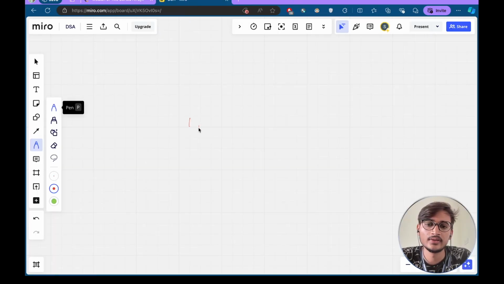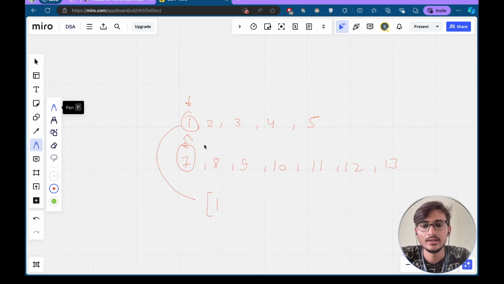Let's suppose we are given these arrays: 1, 2, 3, 4, 5 and 8, 9, 10, 11, 12, and 13. In the brute force method, we will take two pointers, as these two arrays are individually sorted. We compare these two elements and check which is smaller. Obviously 7 is greater and 1 is smaller, so we take 1 and put it into a new array, and then move our pointer to the next element.